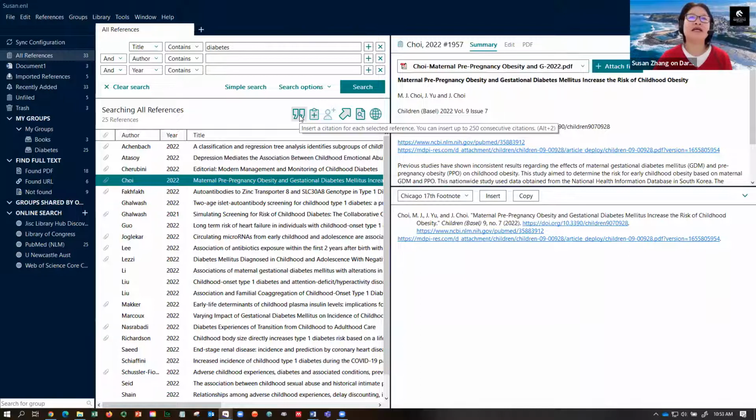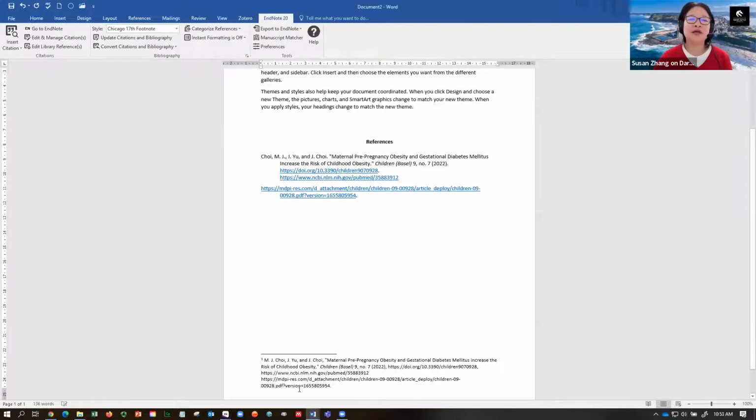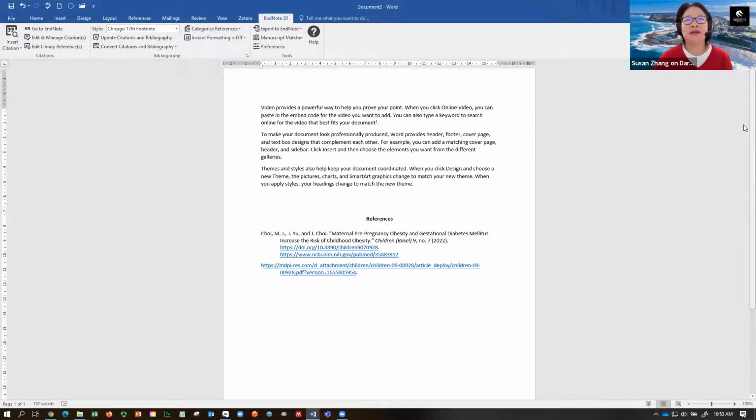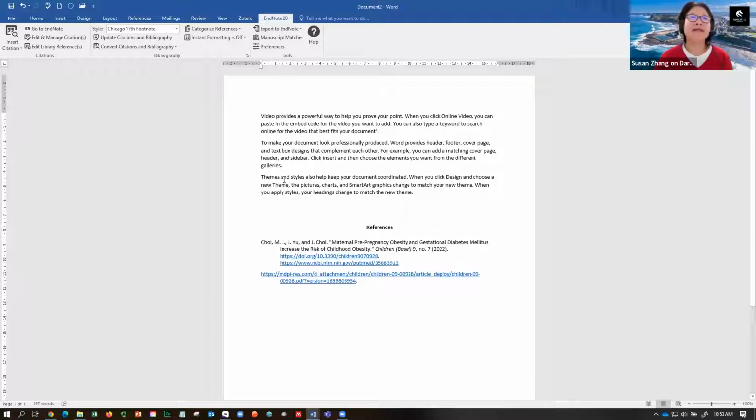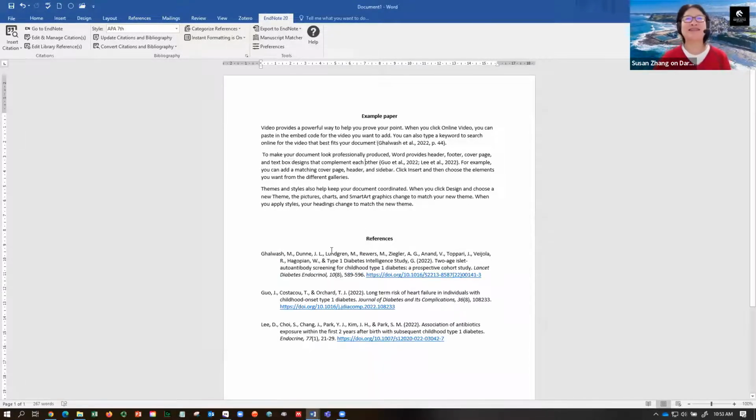And if I say insert citation, you can see the footnote is created for you, and also the bibliography is created for you. All right. And that is for footnote. Any questions about using EndNote and Word?